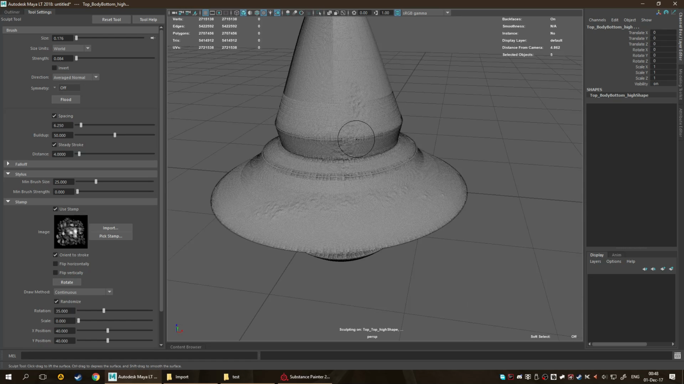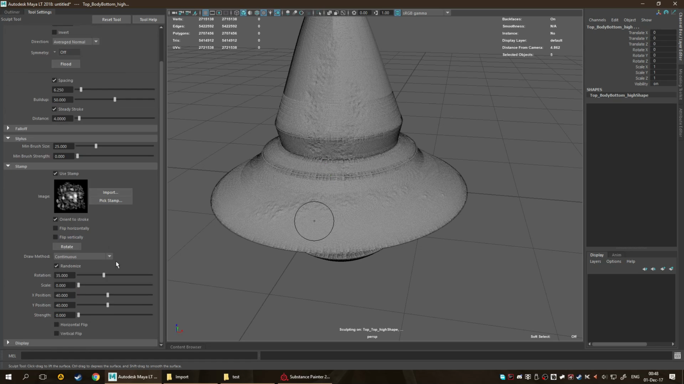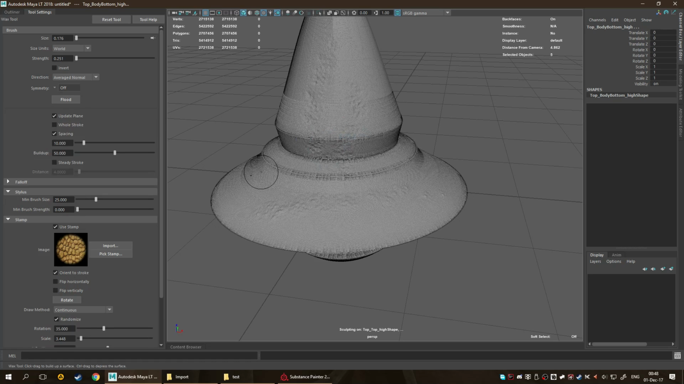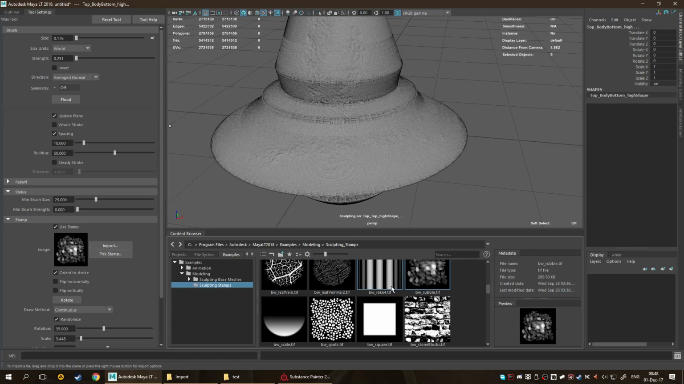Now this is obviously not very realistic, and you wouldn't be doing this in Maya because look at the ridiculousness of it. Oh god, I need to get rid of lazy mouse. Where's my lazy mouse? Oh god, I'm using the sculpt tool. Ha! I should have used the wax. Okay, and I got a different setting. Let's use the rubble again here.